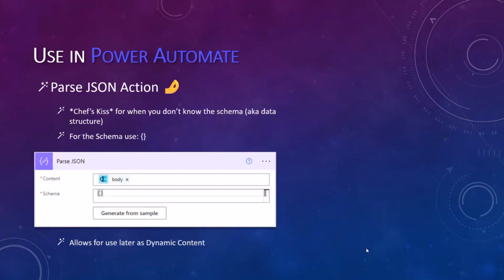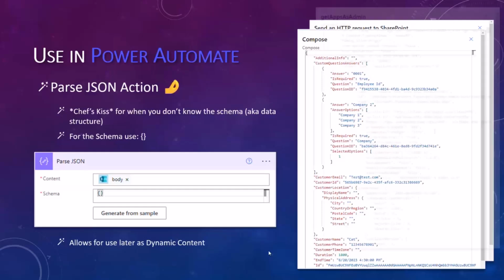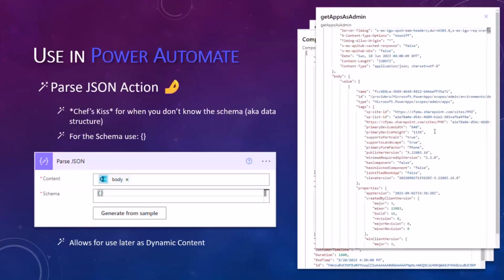But this Parse JSON also allows you to use all of this information as dynamic content later. Just know that if you use these curly braces, you will not be able to get that dynamic content later. You have to provide a schema in order for that dynamic content to work. Now, there's any number of reasons why you need to use this. This is an HTTP request that was to SharePoint. This one is a compose that was generated from a bookings request. And this one is trying to get the apps as an admin for what's going on in the system.